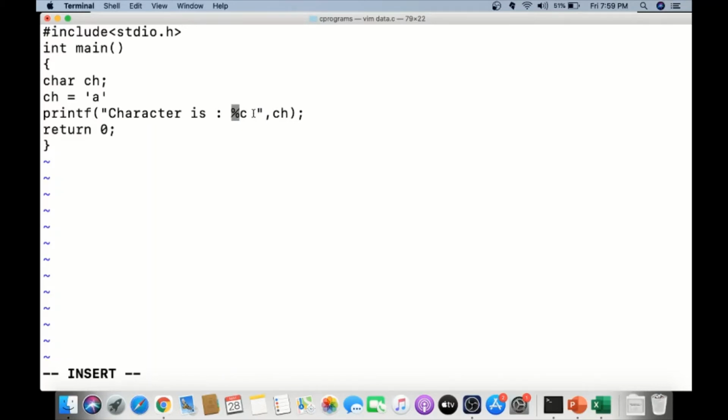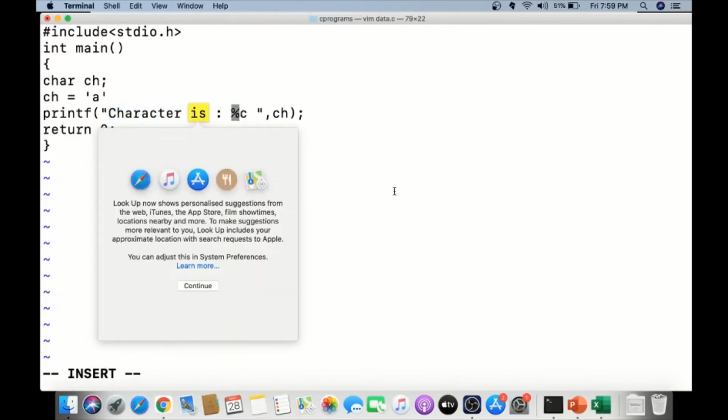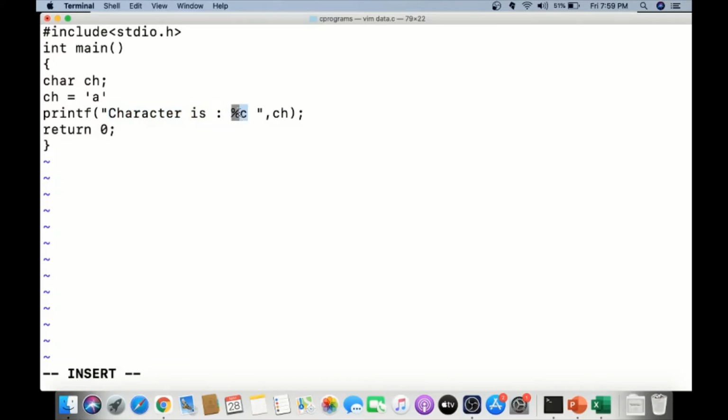You can include any space in between, or after that. So printf, whatever is inside these double quotes, will be printed. And when it sees this %c, it knows that it should be replaced with the value of ch. So whenever the compiler sees this %c, it will be replaced with the value of ch. So what is the value of ch? A is the value. So A will be printed.